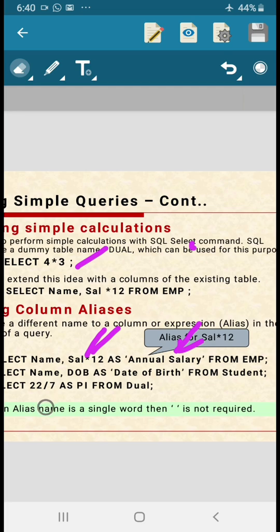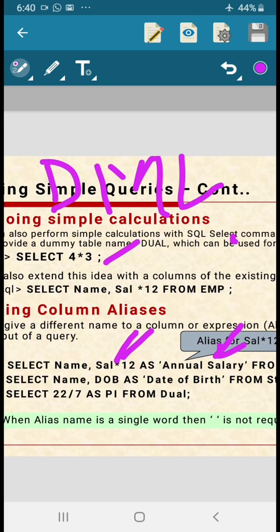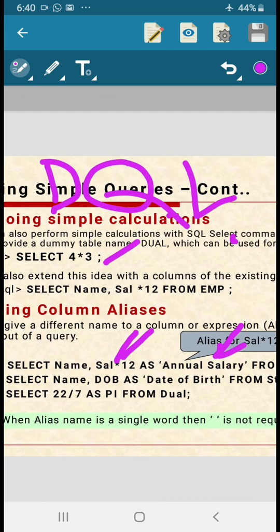Select has many usages. It comes under DML commands, data manipulation language, but select itself has a special name. I want to tell this name very proudly. Instead of DML, this will be named as DQL. Only the select command comes under DQL commands, that is data query language command. What is the data query language command? It is select. You will get a 1 mark question, right?